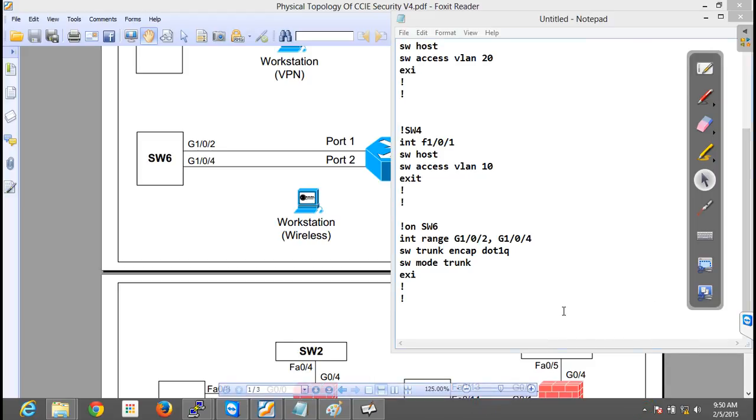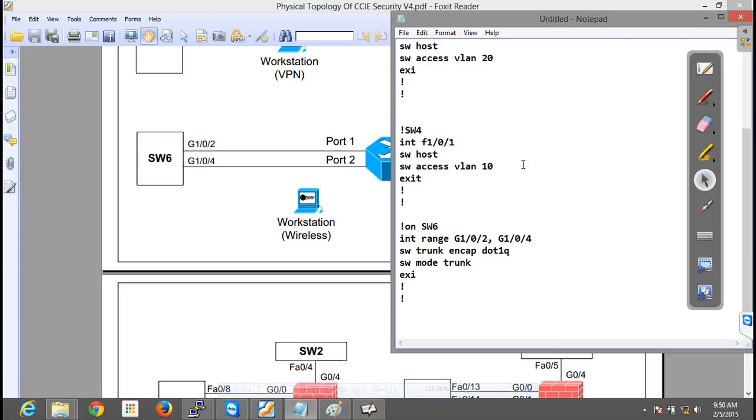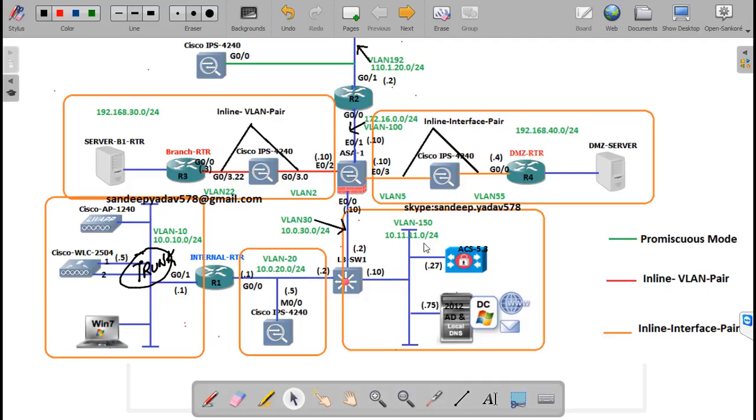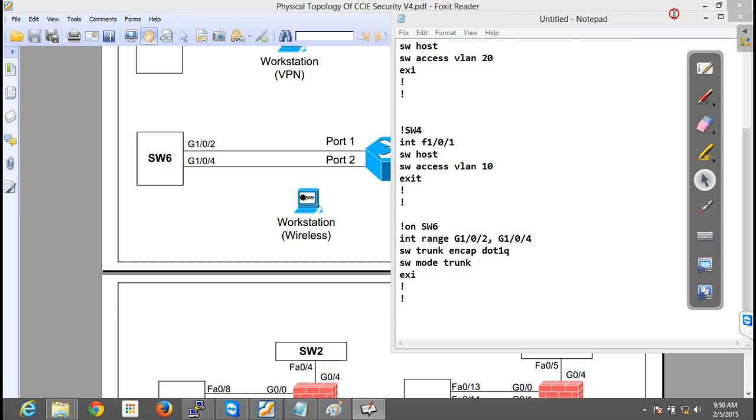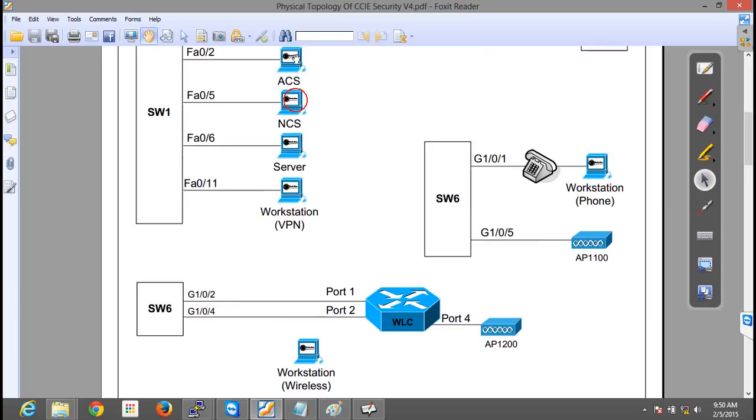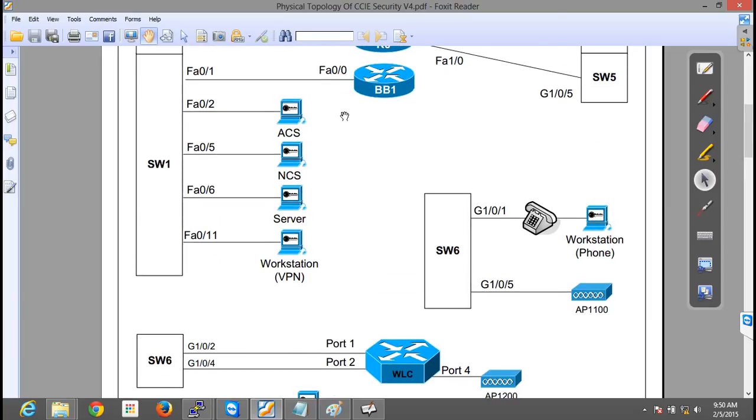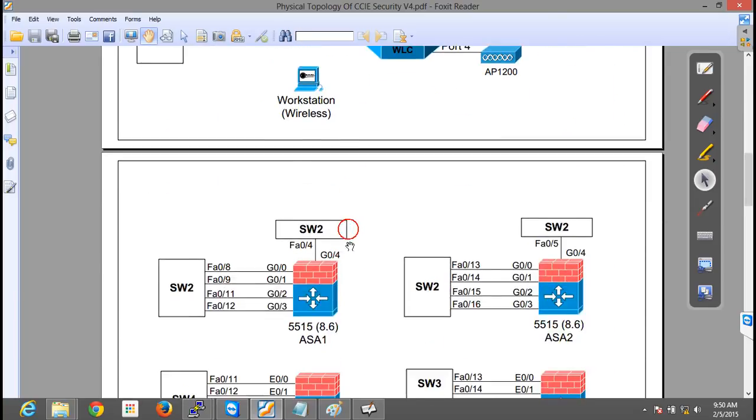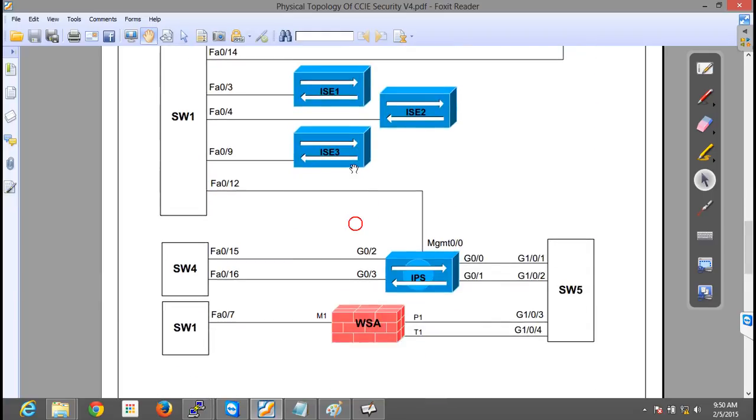Okay. Next is M00, the management interface of the IPS. Okay, let's see where this is connected. IPS. It's connected on switch 1 port 12, and you would see it here.